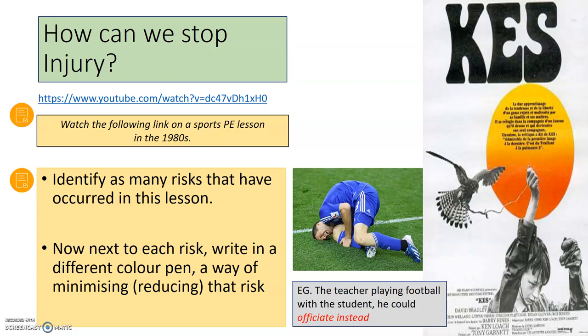So write down anything. This is a really useful video, especially when you're learning to teach PE in particular, just in regards to kind of things that shouldn't be done. So you should be able to come up with at least 20, if not 25 different risks really. So pause it there.